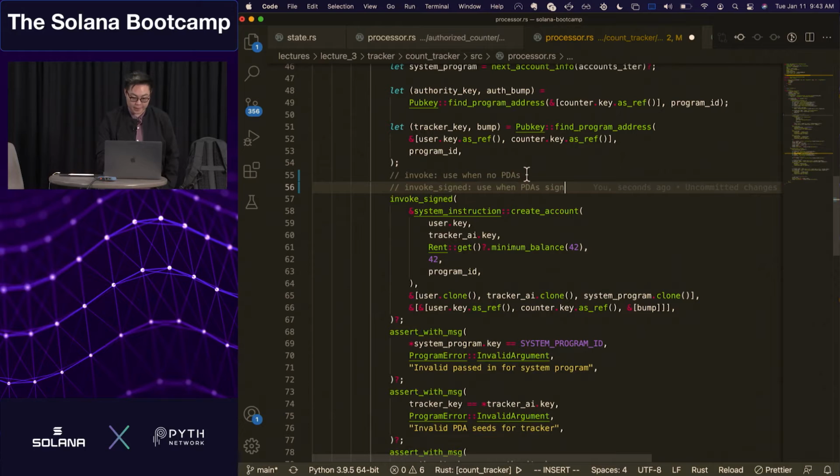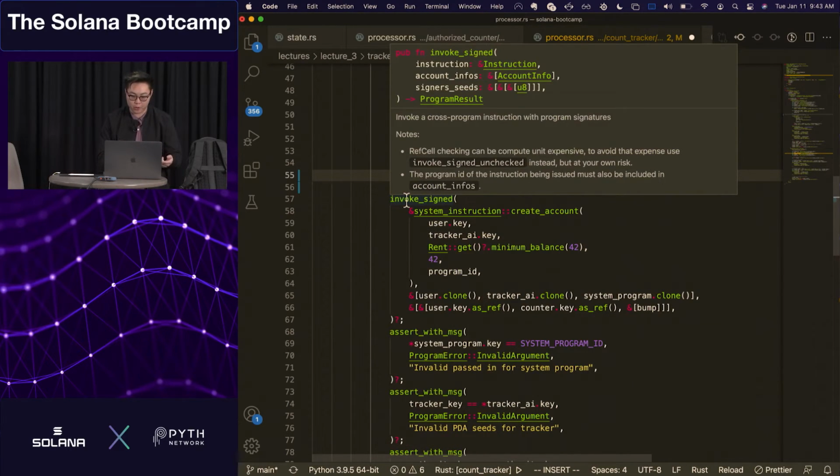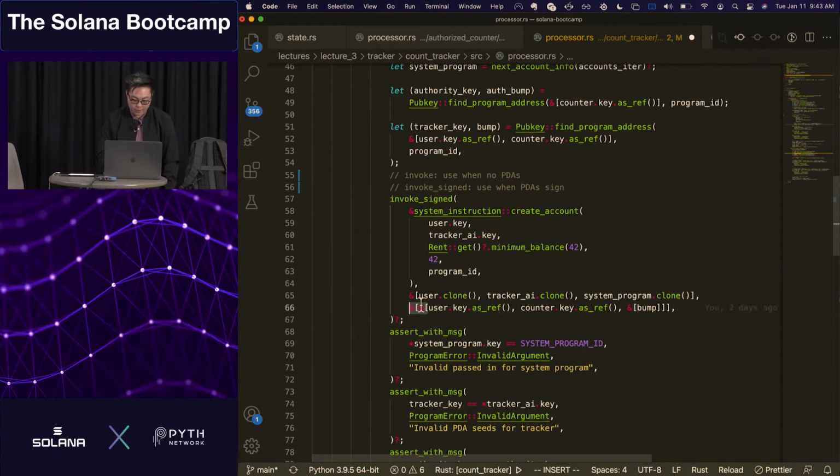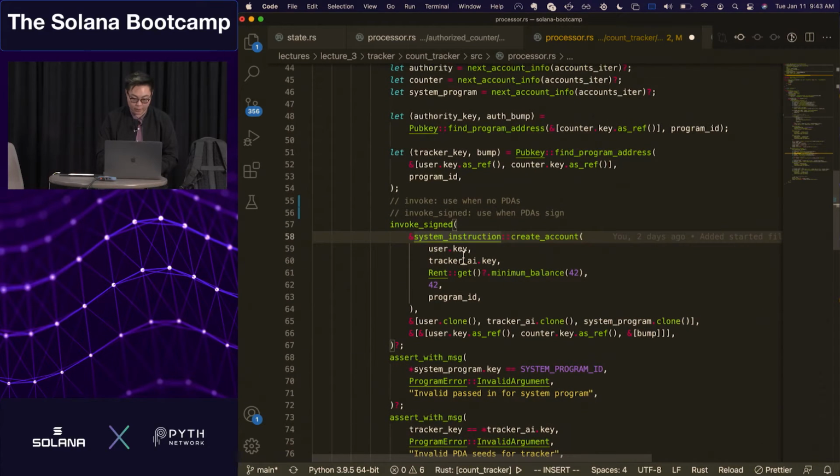They also take a slightly different set of arguments. Invoke signed will take in 3 arguments: the instruction, the account infos, and signer seeds. These seeds are, again, for the PDA, whereas invoke will only take in these first 2 arguments. So this last argument I have here in this function would not be necessary if we were not signing with the PDA. In this instruction, I'm creating an account for this tracker, which is a PDA.